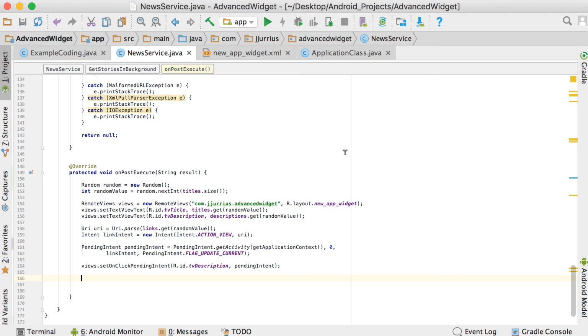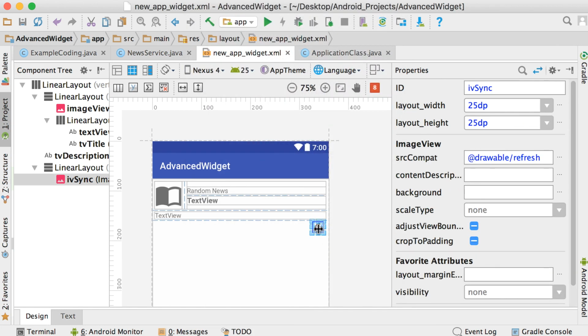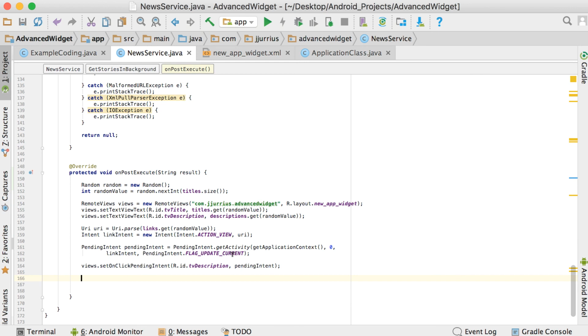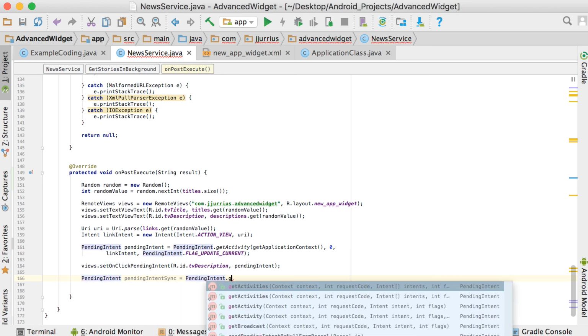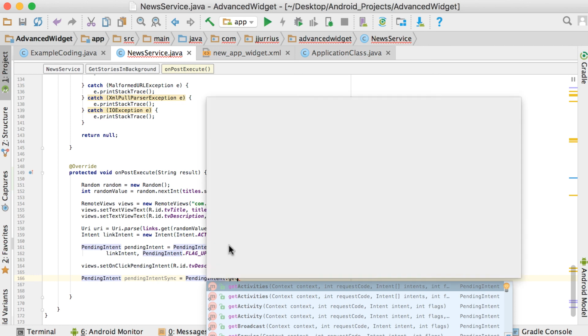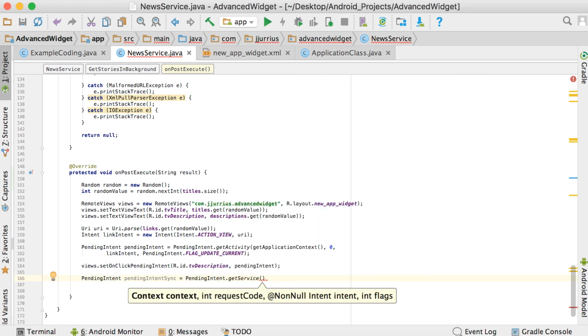Now the next part I'm going to do is quickly define what this button should do, which is actually just a picture, called IV sync. If the user clicks on it, I want to start the service all over again. So let's just set up that one quickly. We're also going to use a pending intent. Let's call it pendingIntentSync, and then we're going to say PendingIntent again dot get. Now that one was getActivity because we're using it to actually view a web page. This one will be getService because we want to run a new service.